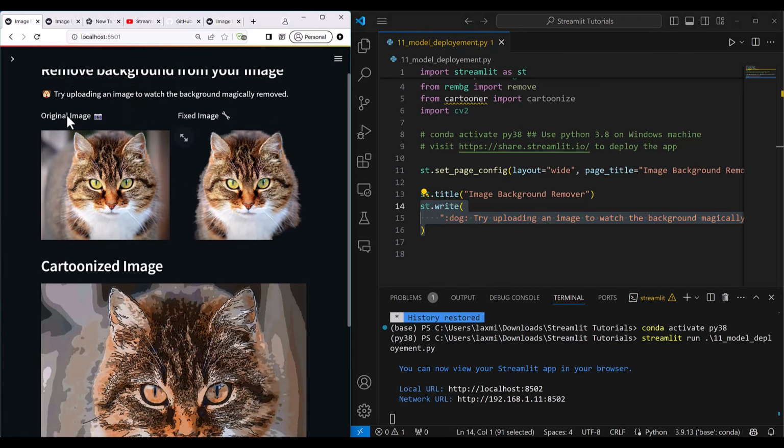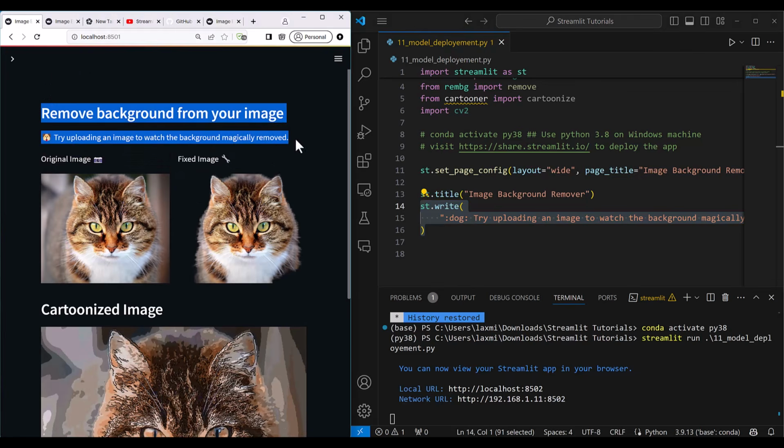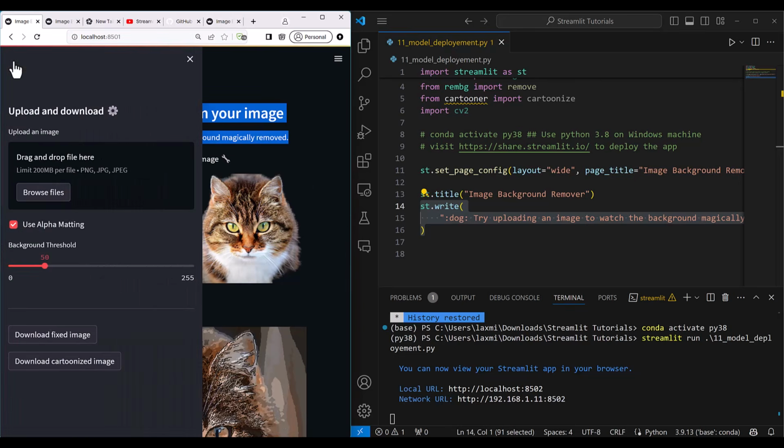Let's compare it with our reference application. Till this it is fine. Thereafter we are getting the two columns, one column for the original image, another one for the background removed image. Here we also have a sidebar, in that I see upload and download. Thereafter we also see an image file uploader. Then we have controls for the alpha matting, and then the download fixed image and cartoonized image.